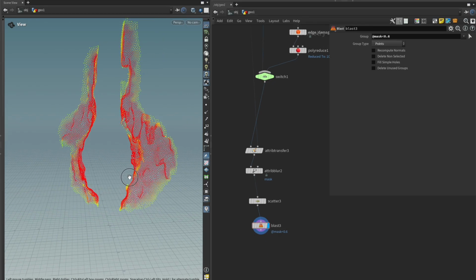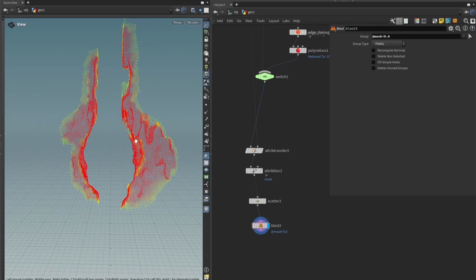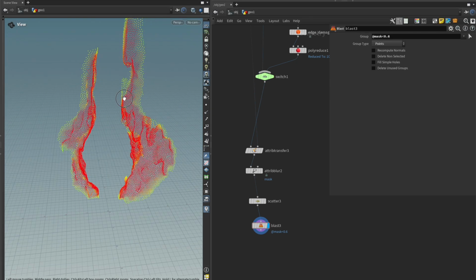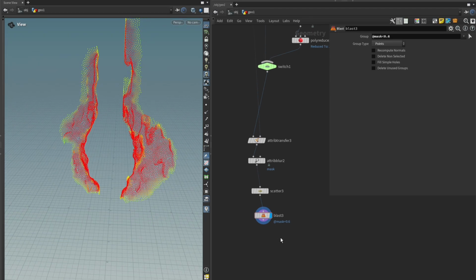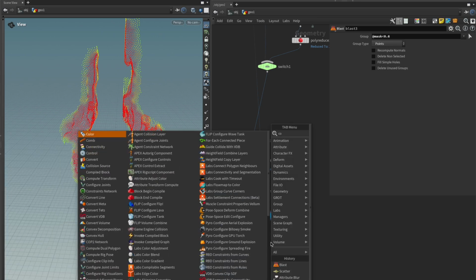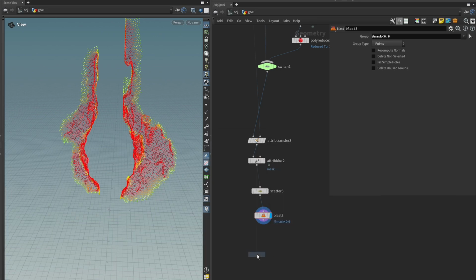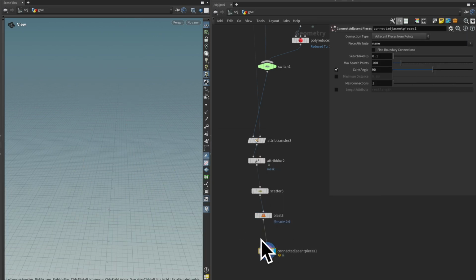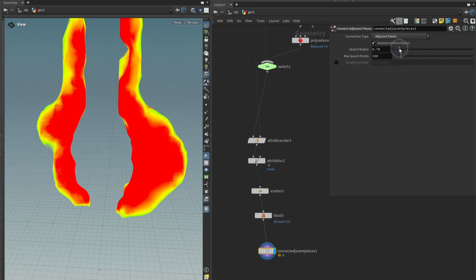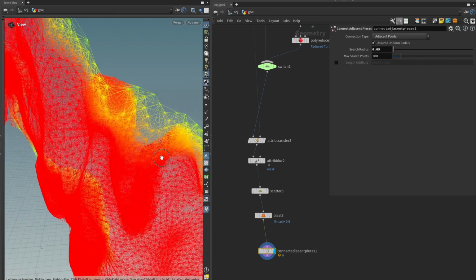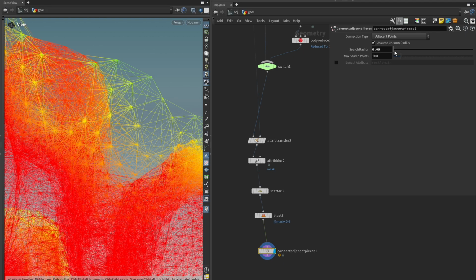And now what I would like is all these different points to start connecting at random with each other. And there's a really handy node that does exactly that, and it's called connect adjacent pieces. And we can just select that. In the standard behavior, it's not gonna work. And what we could do is, for instance, choose adjacent points.